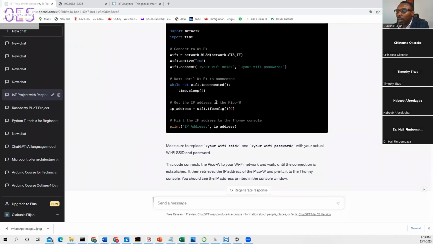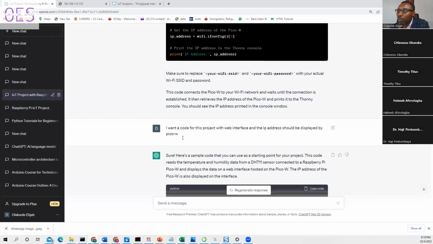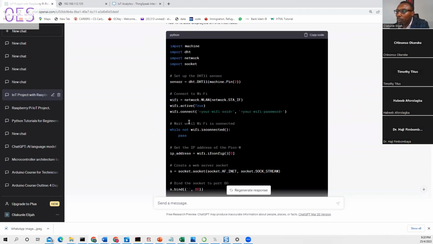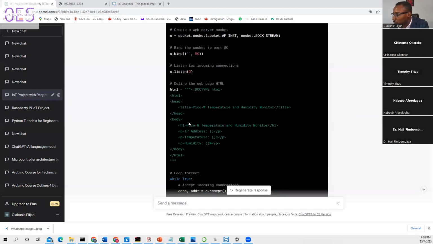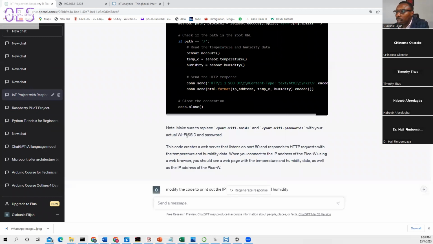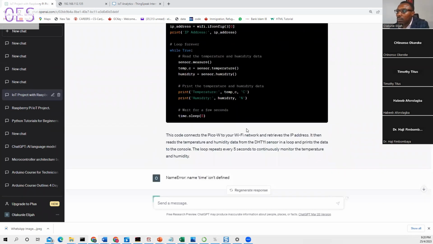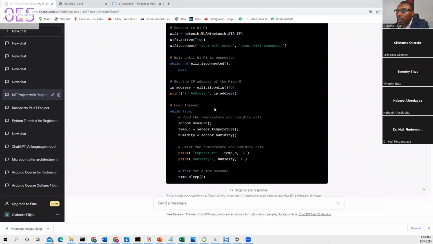Again, it modified it, but it didn't show me the web interface. So I said, I want a code for this project with web interface and the IP address should be displayed by the Pico W. So again, it came up with this particular code. But again, it didn't print out the IP address. So I had to modify the request to print out the IP address, temperature, and details. So yeah, again, it did that.